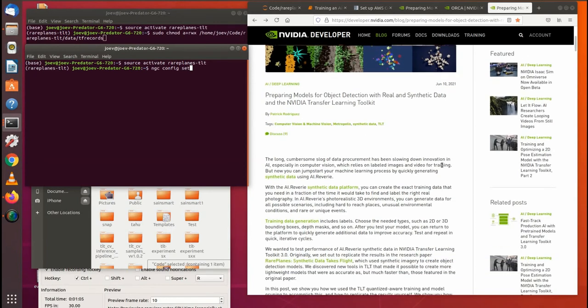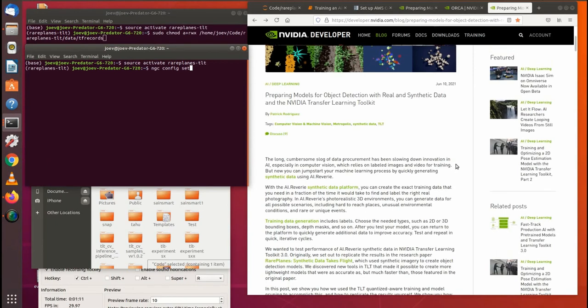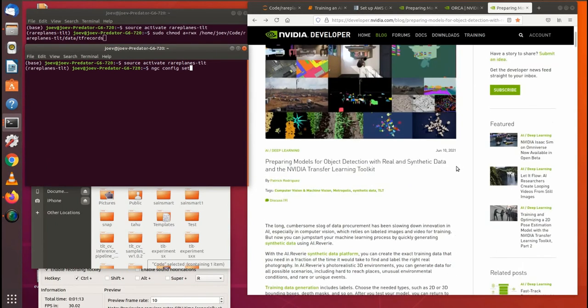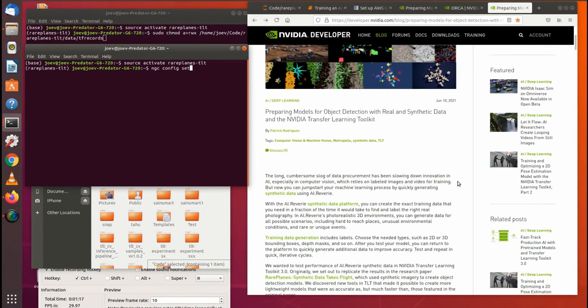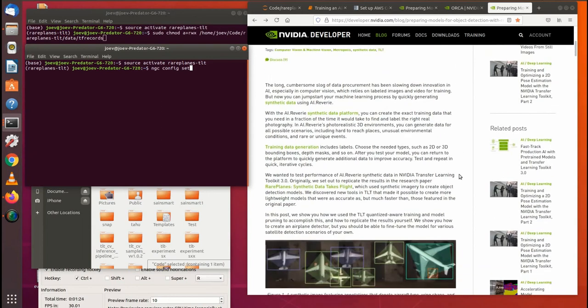They made a Jupyter notebook running the TLT, Transfer Learning Toolkit, and here's their page. I have a link to this. And this is their instructions and the results that they got. And we're going to actually run through the notebook after we talk about this here.